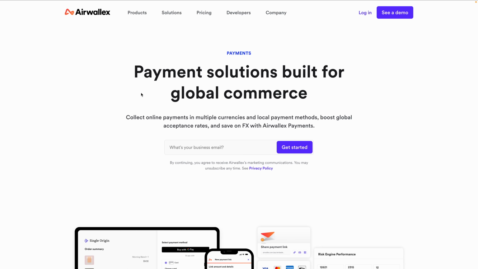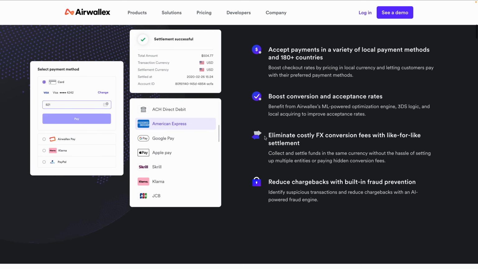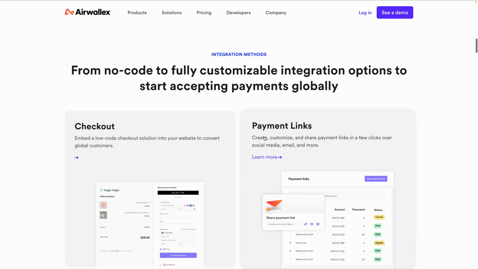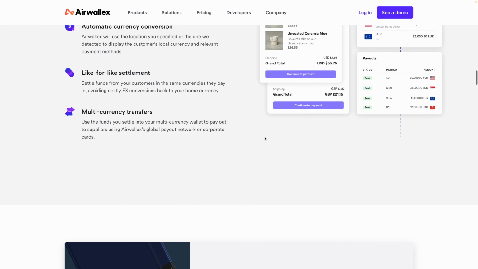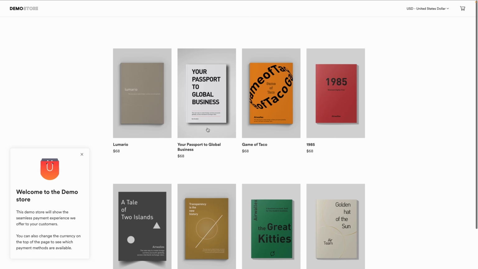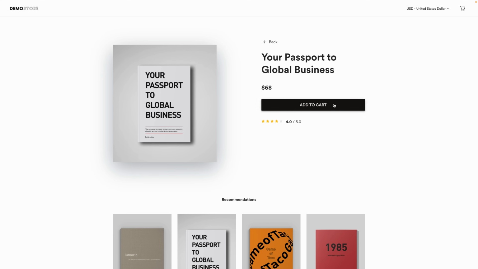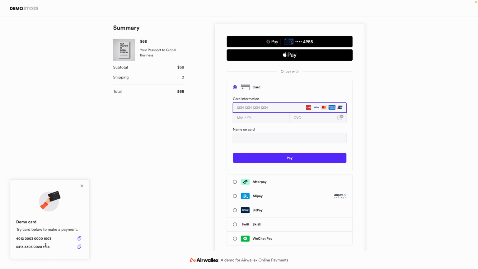And under flexible integration methods, you've got options for every setup: launch payments through platform plugins like Shopify and WooCommerce, and use a no-code checkout or embed a custom flow through the Airwallex API. If you want a branded experience, the demo checkout here shows how you can fully customize the interface to match your brand while maintaining a secure, friction-free payment flow.